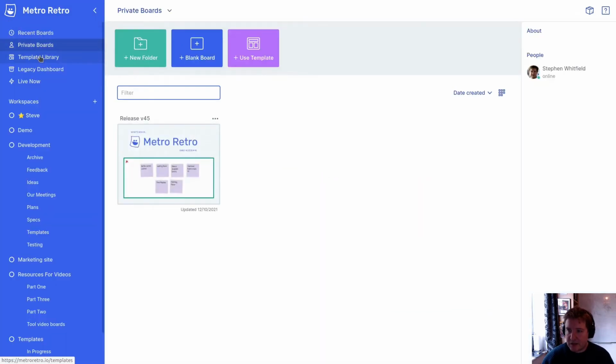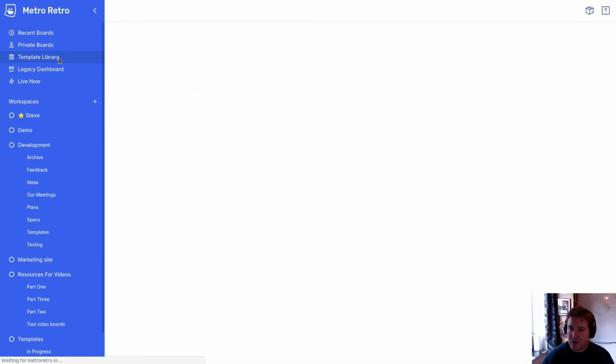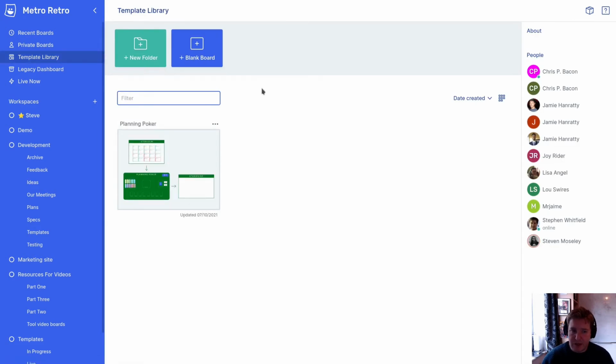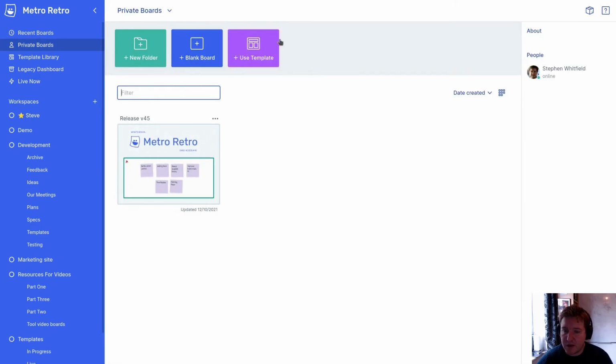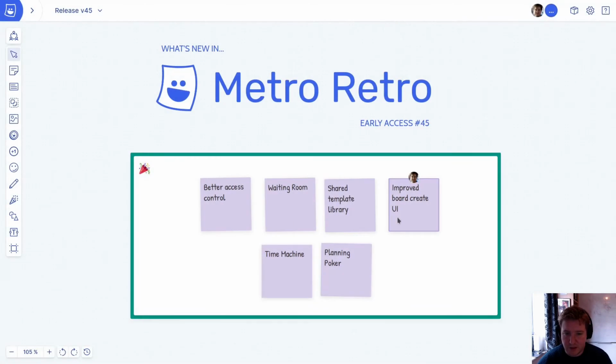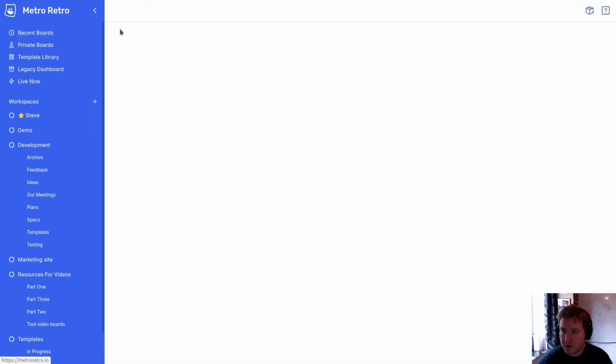There's now a template library link here. This is a special workspace that you can add your boards to, and any boards that you add in here will show up in the template browser when you're creating a new board. In ours, we've got the poker planning template that we haven't quite finished sitting in our template library. If I go to my private boards and click use template, which is item 4 on this list, the improved create UI, I'll show you that as well.